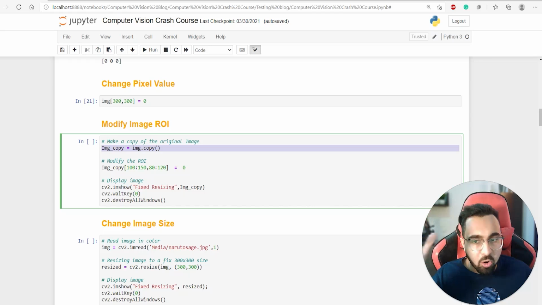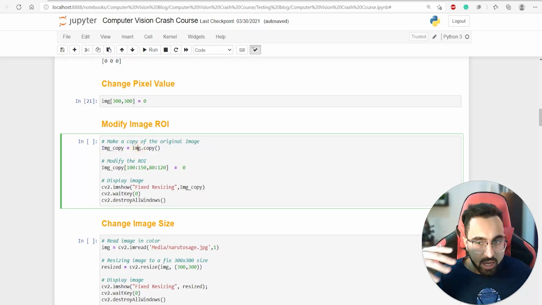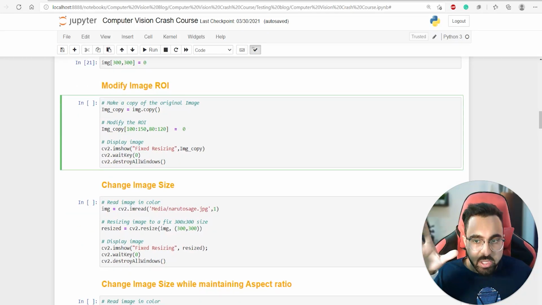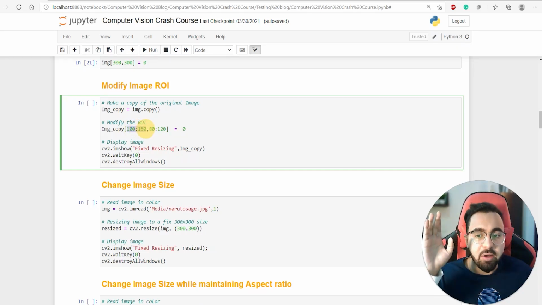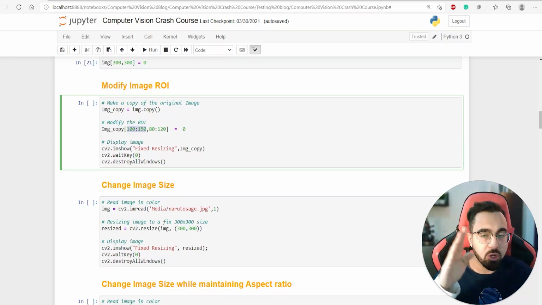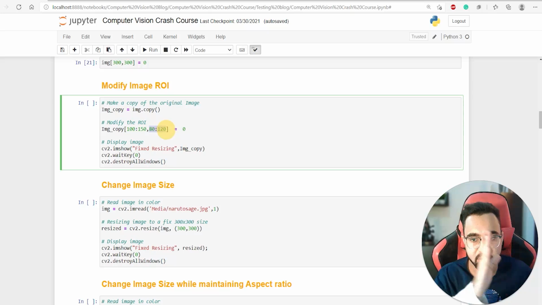I'm going to make a copy of the image by doing img.copy. This is going to give me a copy, and I'm then going to modify this copy, not the original version. So I'm going to put img here, then brackets, then 100 by 150 and 80 by 120. Now this 100 by 150 is the y range, so y1, y2. So what's the height range? And this is the x range, the width range.